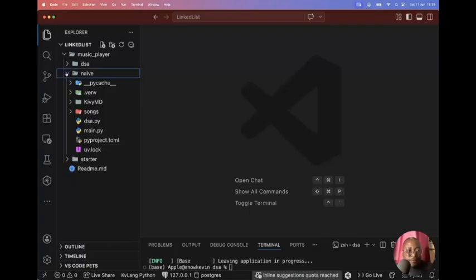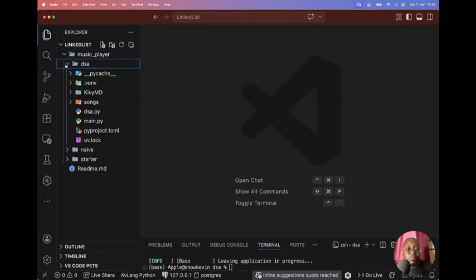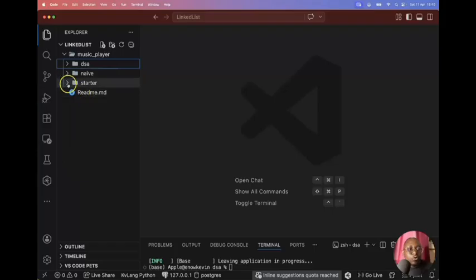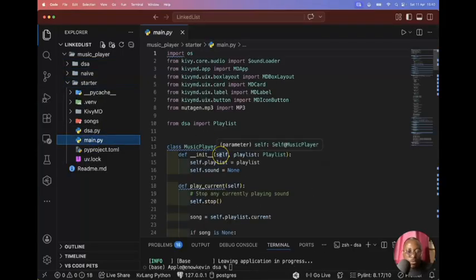We have the naive folder. This is where we're going to implement the naive solution, and the DSA folder is where we will implement the data structure and algorithm solution. If we go to the starter, right here we have the main.py. The main.py is the entry point to our application. We have a few libraries that we are using here. The first one is mutagen, which is used to extract information from the mp3 songs that we have.